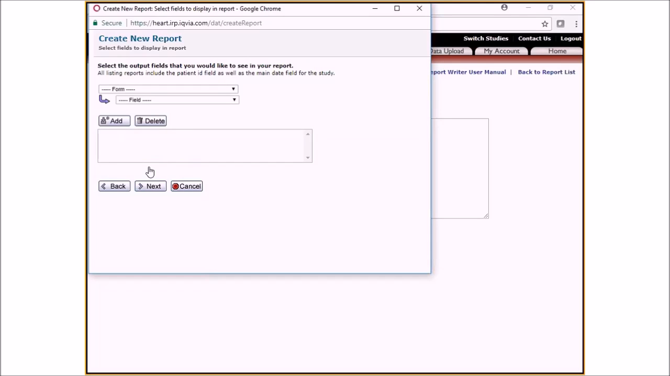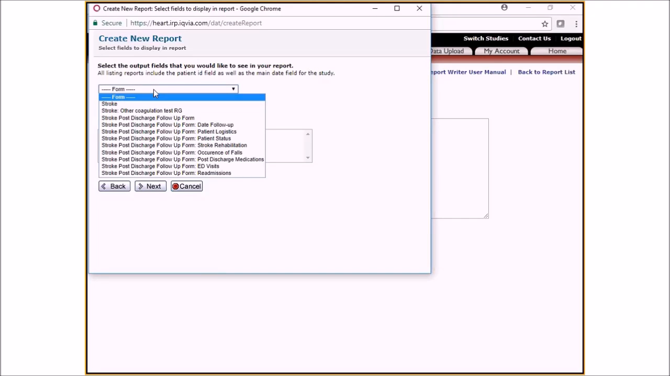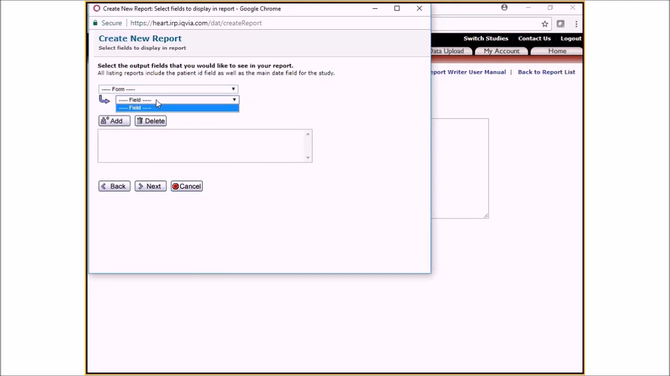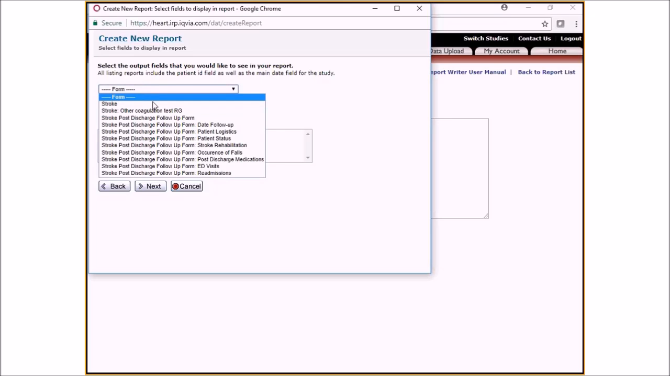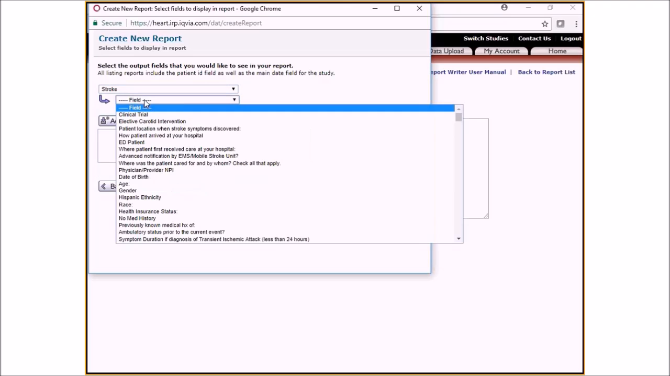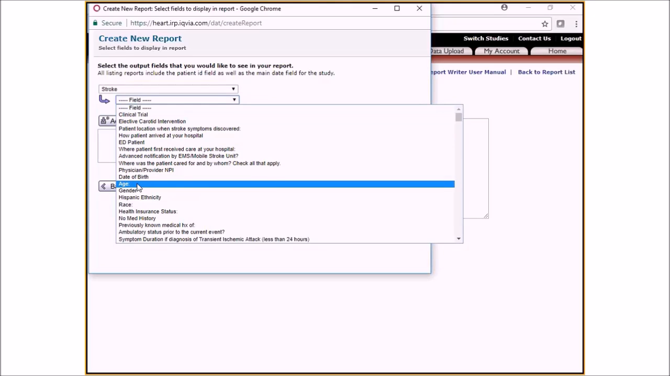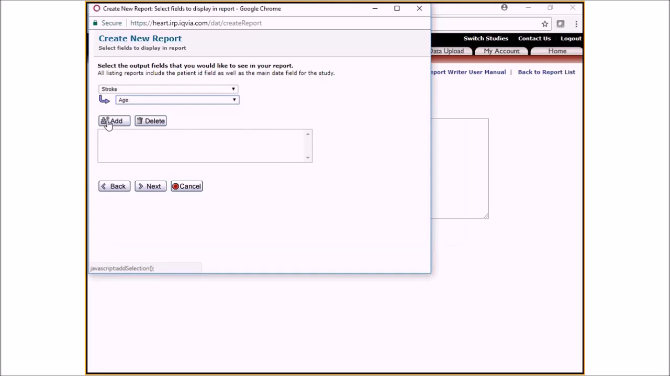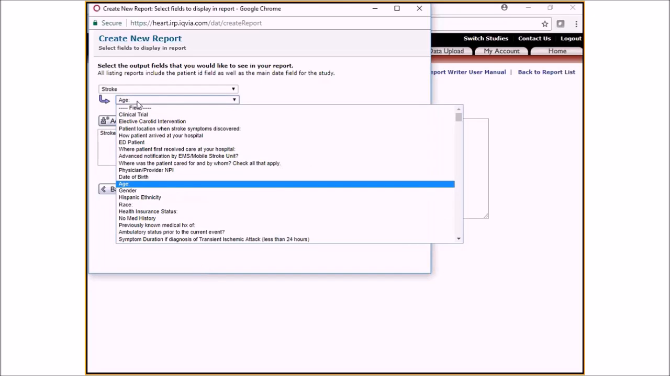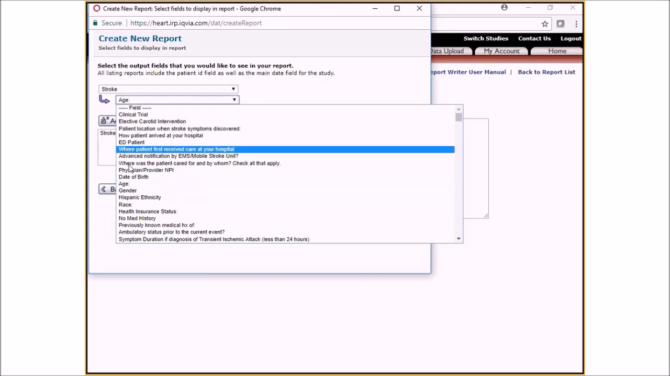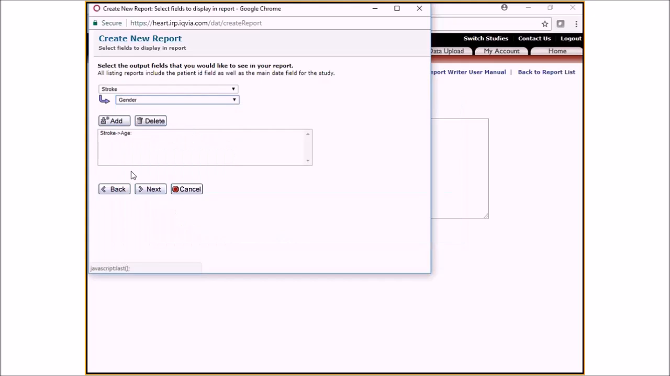Our next option is to select the output fields that you would like, and this is where it gets a little bit more complex. So we're going to go ahead and select what elements we want. So we want them from our stroke with the guideline stroke, and now you have every single element on that form. So let's say I'm going to do age, and you must add it, so go ahead and select the add button. I want a graph with my patient grid number with age. I want to know their gender. Maybe I'm trying to decipher if there is a gender gap in my care.